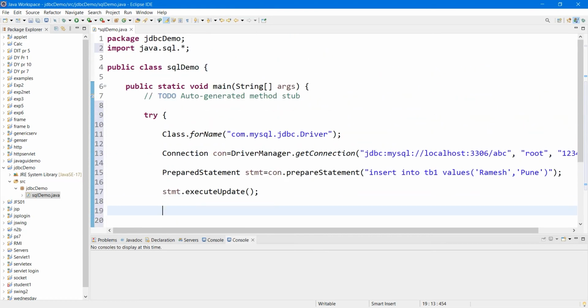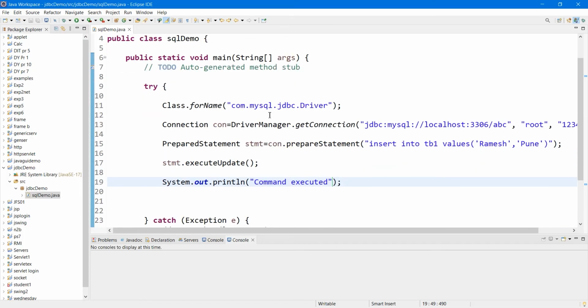Okay, so this is our code. Only 4 lines of code we need here. I'll just print in our console some text to verify that all the lines have been executed. I'll just print "command executed" here into our console. It will be easier for us to see if the code has run successfully.